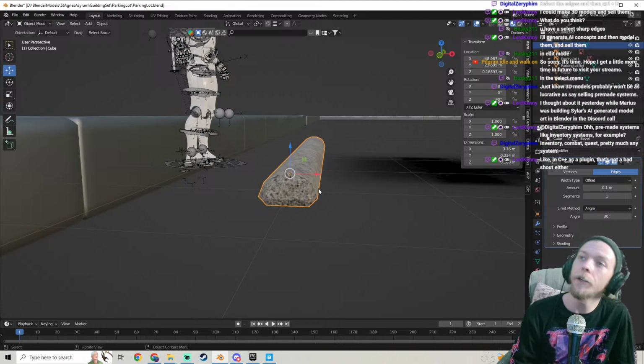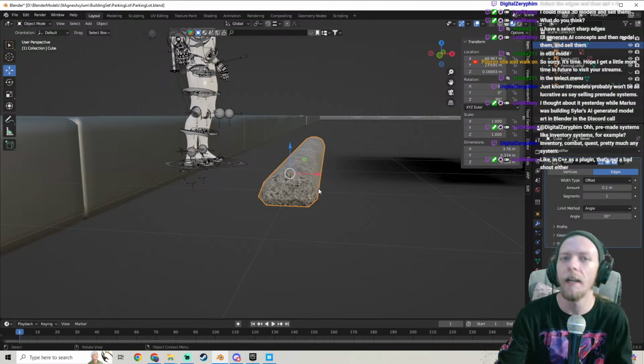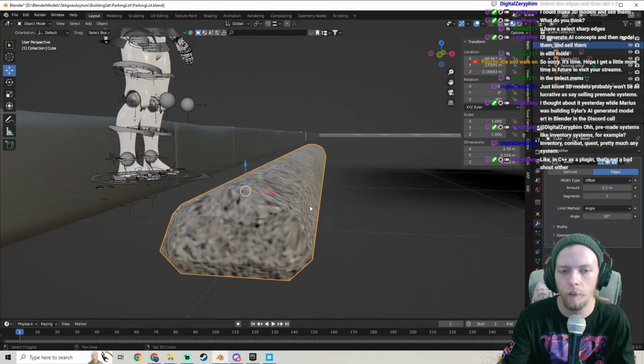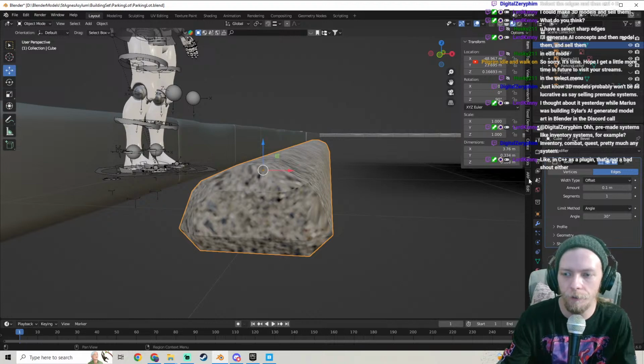Hell yeah, you could give it a shot. Pre-made systems like inventory systems, for example, yeah, you could do that. You know, C++. You could sell the shit out of some systems. Inventory, combat, quest, pretty much any system. Like in C++ as a plugin, it's not bad. It's not a bad shout either. Yeah, I think that would do better than 3D models, as far as trying to sell something.